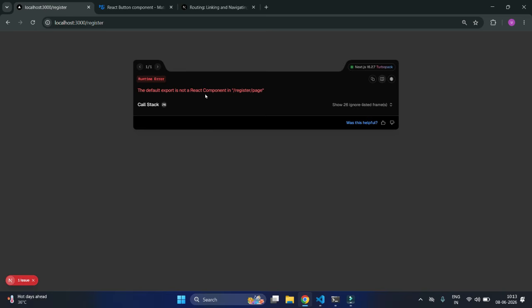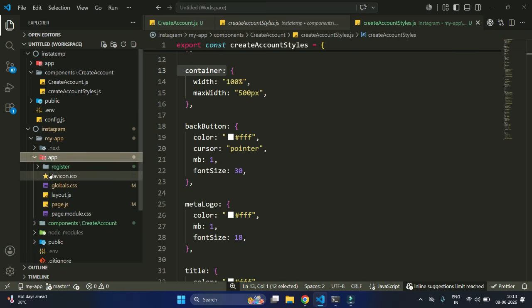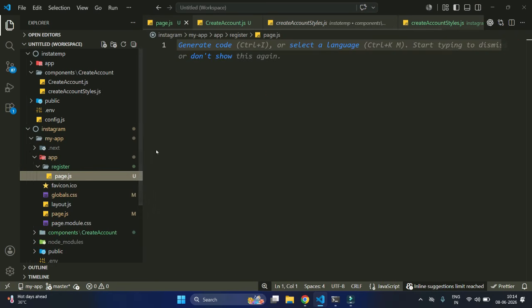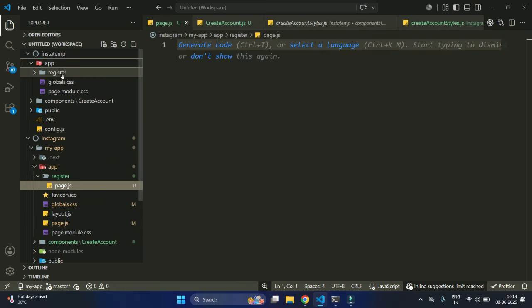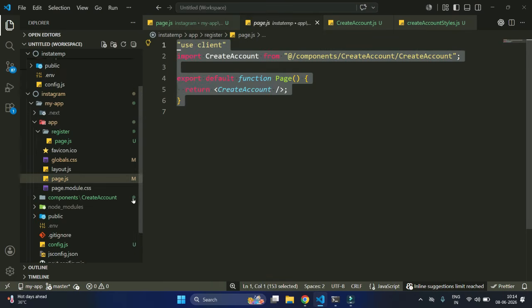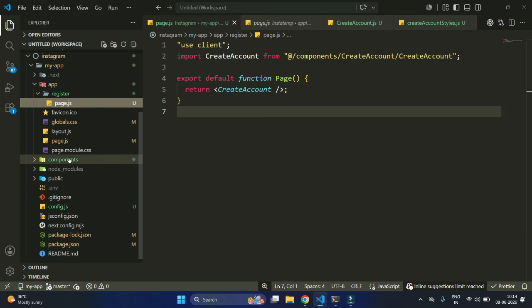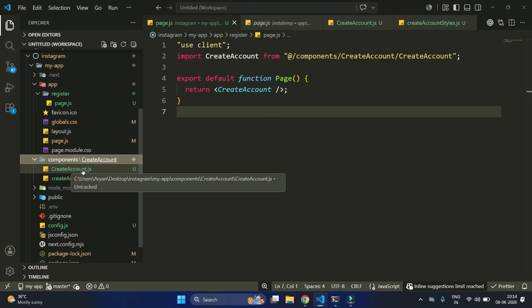Default export is not a React component. Okay, I know what this one is. Now it is time for this create account.js file. You have to import it inside this folder. So for it, we've already seen it is a basic line of code, so you have to use it here. So you see, this is create account, which means what? Let me explain again. This file, create account.js file, you simply have to import inside the page.js file.